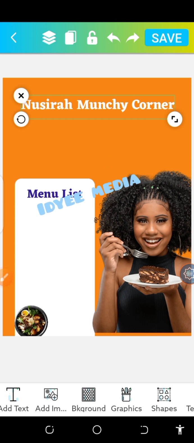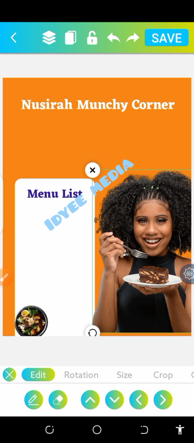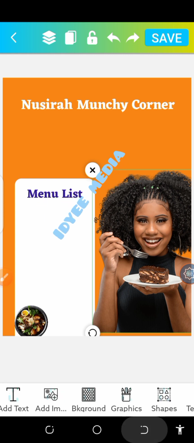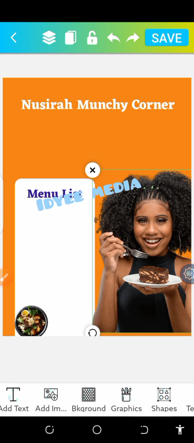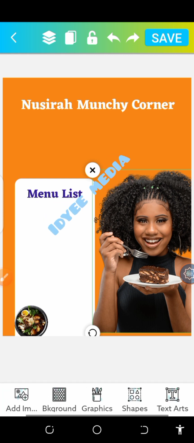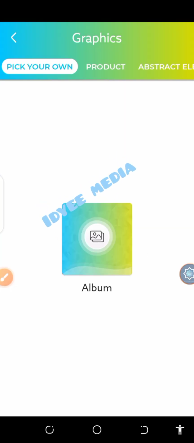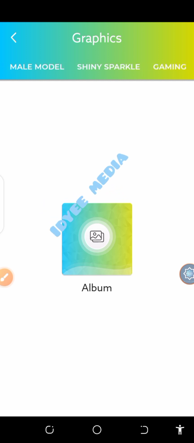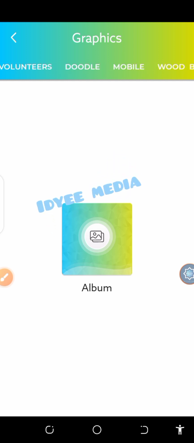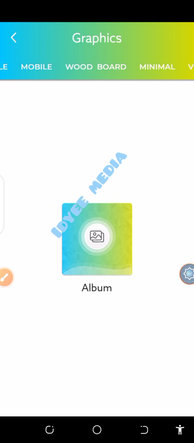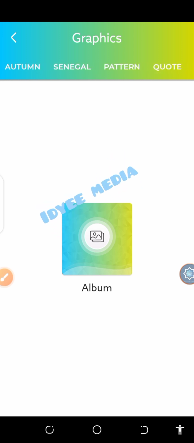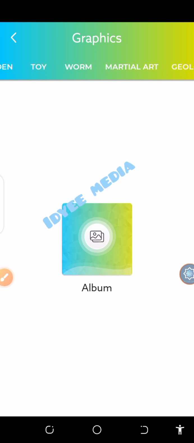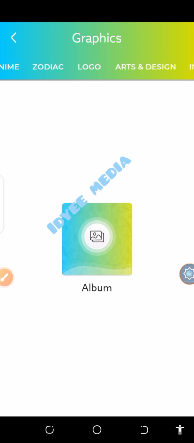I'm trying to make this class not too long. Another important thing we need to notice is when you go to graphics, there are many things you can use. You scroll down to the left side and look for where we have the social media icon.